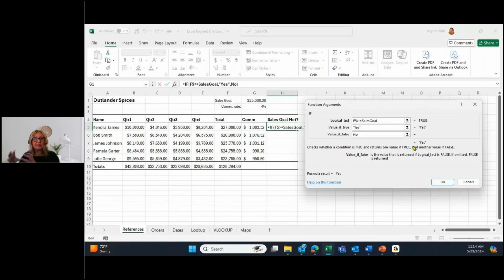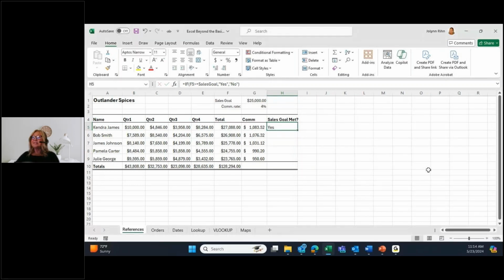But one of the things that I really like about this helper window is it's automatically putting commas to separate my arguments. It's also putting quotes around text that is in the formula. So yes and no will both have quotes. I'm going to click OK or press enter, and I automatically can see that the first person's met their goal.